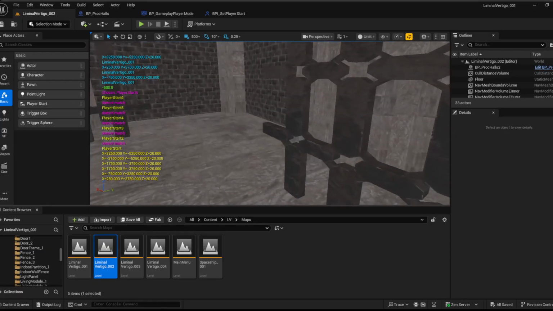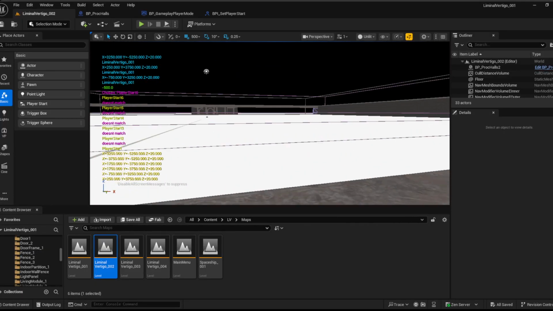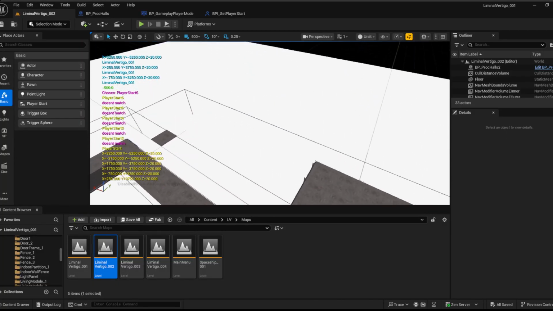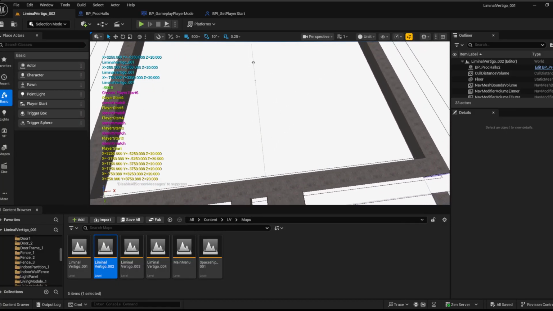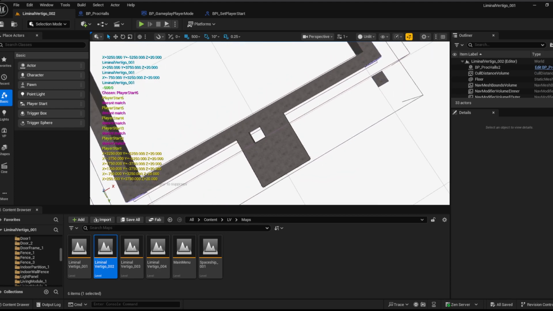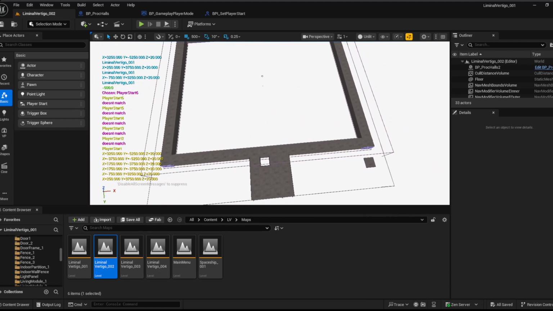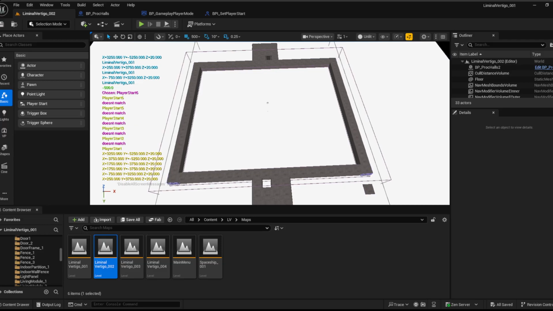So I got these working, the spawn rooms working for this Gothic Cathedral map. It doesn't look right, but I don't care right now. I can fix all of that later. I just need the functionality working.